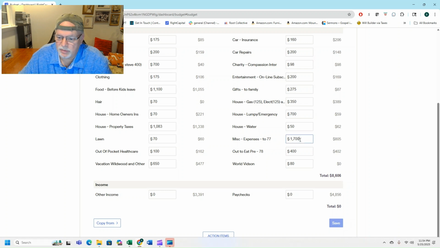That's great. My miscellaneous expenses. That's one of those margin accounts that I create where I make sure there's a lot of fluff in it. Out to eat pre 78. Woo! Look at that, $2. We're only off by $2. World Vision is we give $1,000 a year to this, and we give it at the end of the year. So that's why the average monthly spend is zero, but when it hits the end of the year, it'll hit.